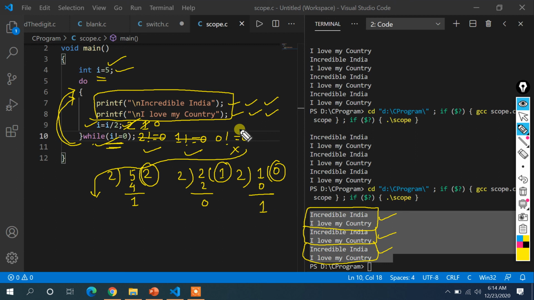In the coming lecture, I will tell you what the difference is between while and do while loop, and we will try to solve the problems that we have solved with your while loop itself.